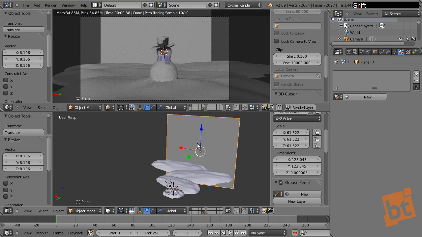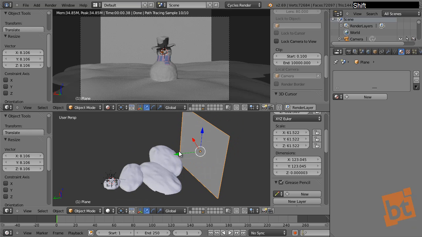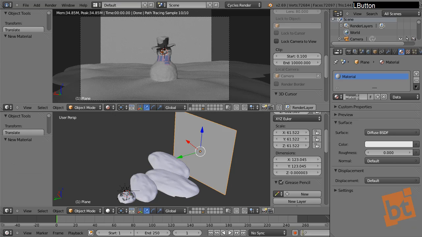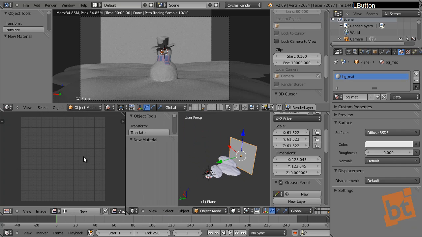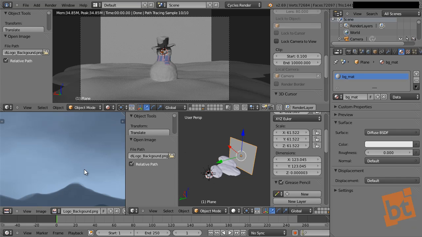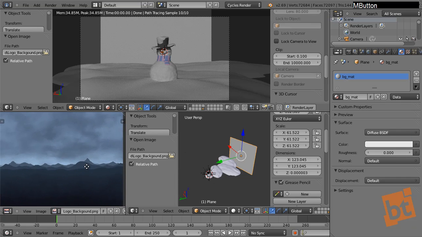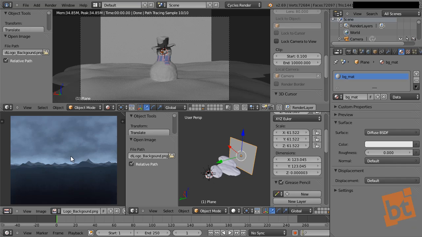Right, and before I scale it up even more, I will just add a material to it. This will be called BG Mat. Okay, and I'm gonna load an image for this. So give me a second to just search the image. Okay, I already have it. So I'm going to open here an image editor and just drag it there. Okay, there we go. So this will be my background. Okay, just a painting I did a while ago.